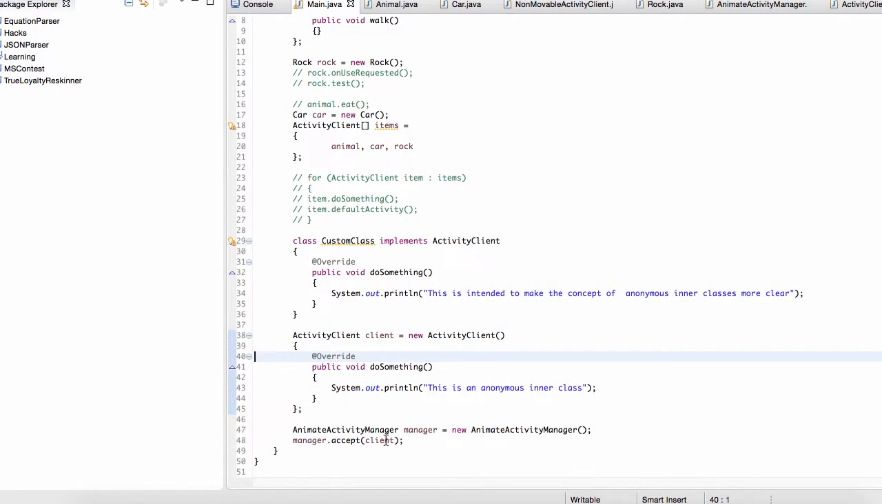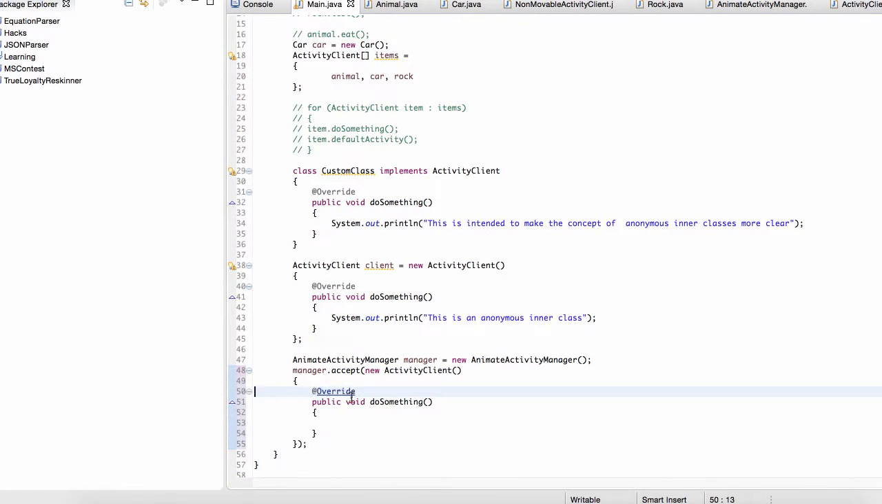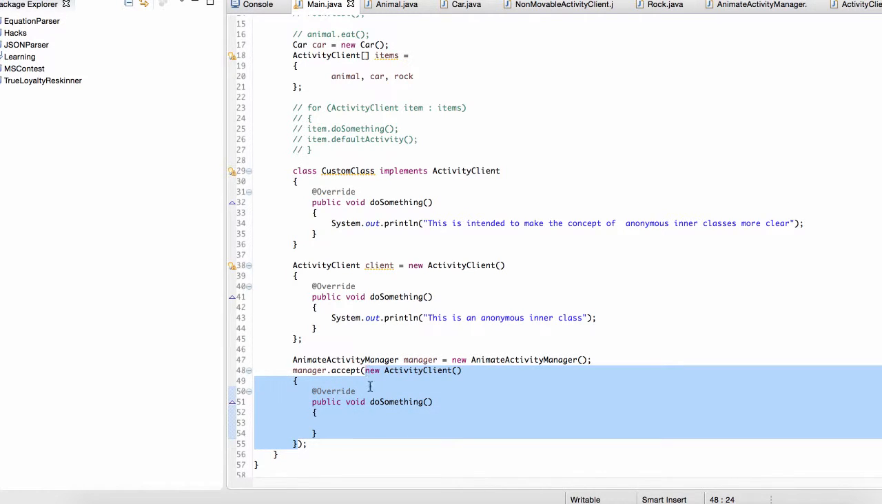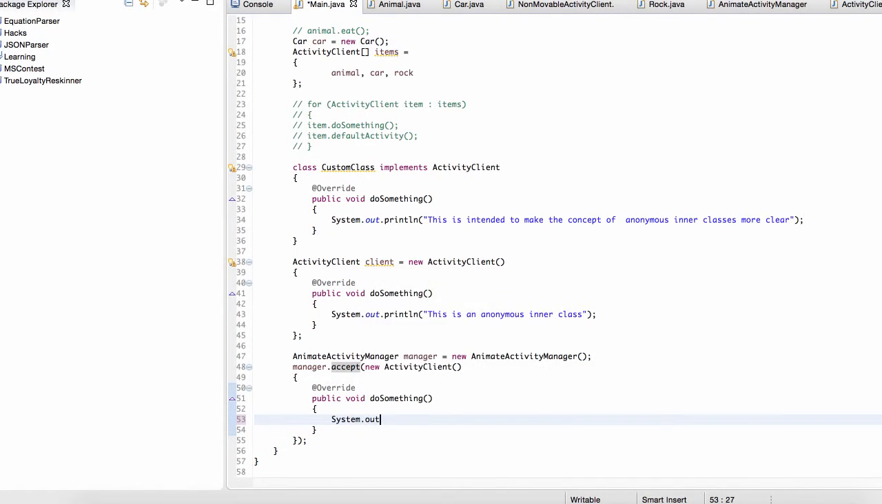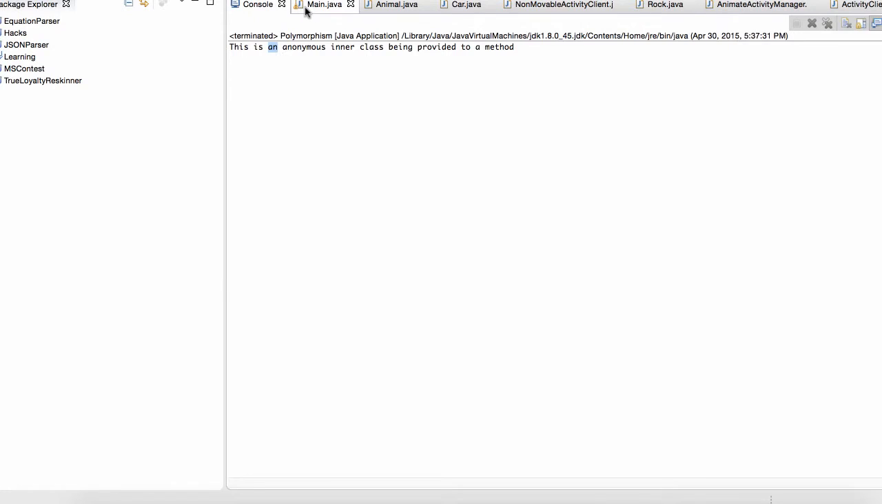Generally, anonymous inner classes are useful because they make your code cleaner. They make it shorter because now you don't have to declare all of these other classes. You can just pass it in very easily, like for example, we're passing it into a method here. We're passing this anonymous inner class into this accept method, and it's very simple. We can just do, this is inner class being provided method, and we run, and we get that.